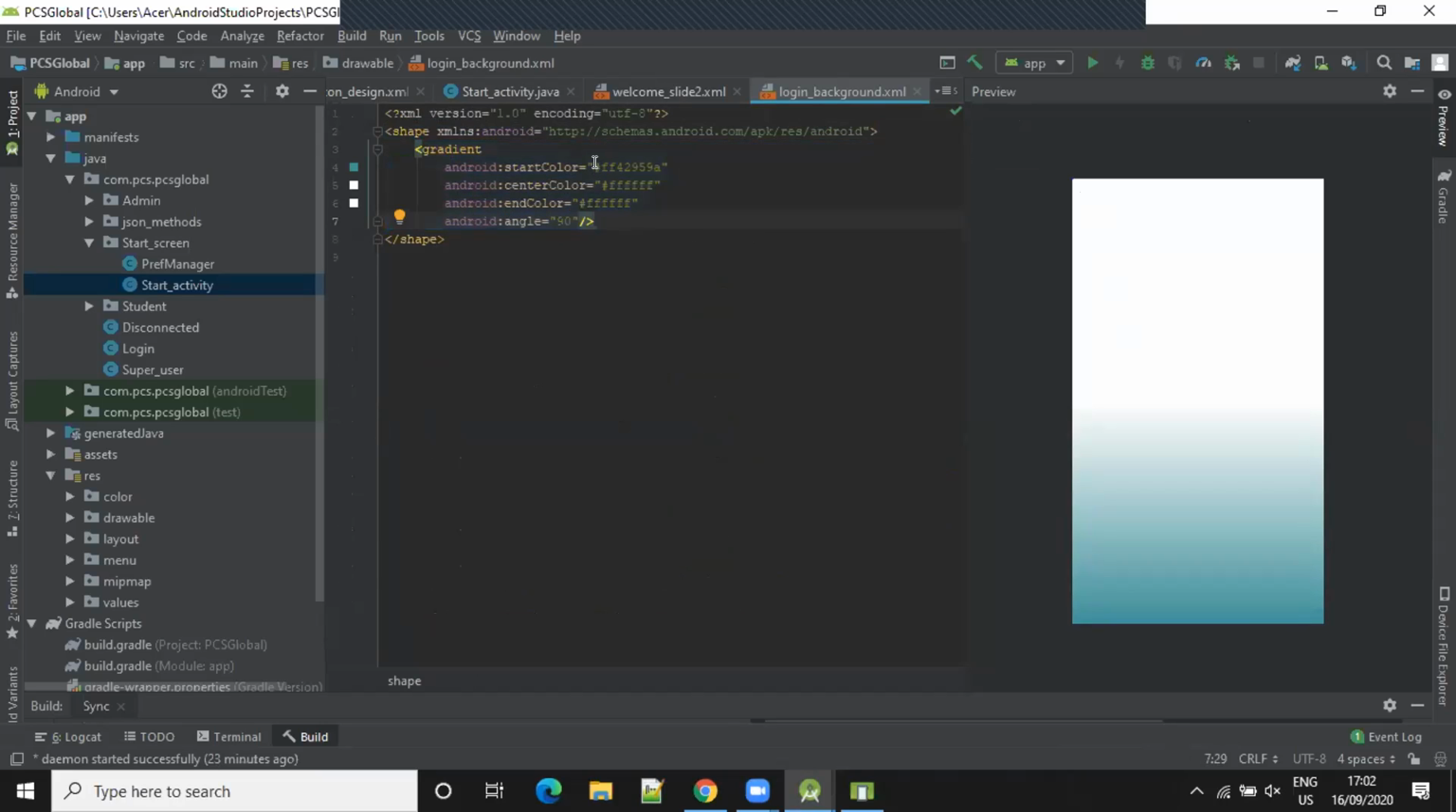So here I have one color at the start, okay? It's blue. So it's now starting from the bottom. Then in the center, it's white. And then at the end, it's totally white. Okay? So now this is how we use a gradient.